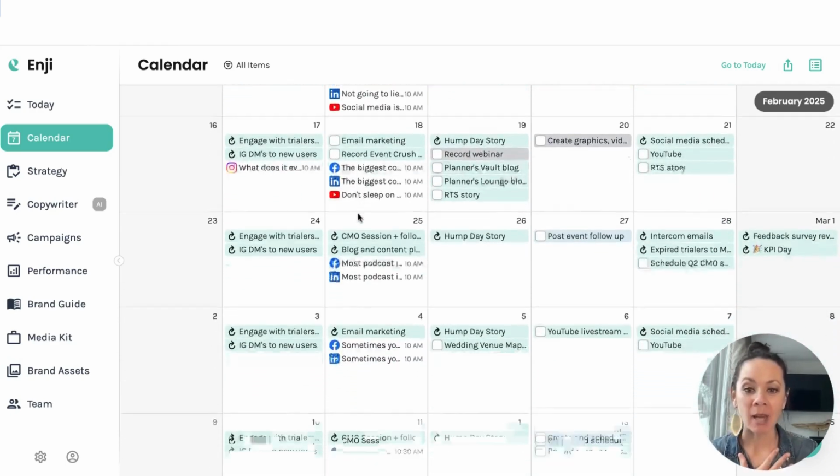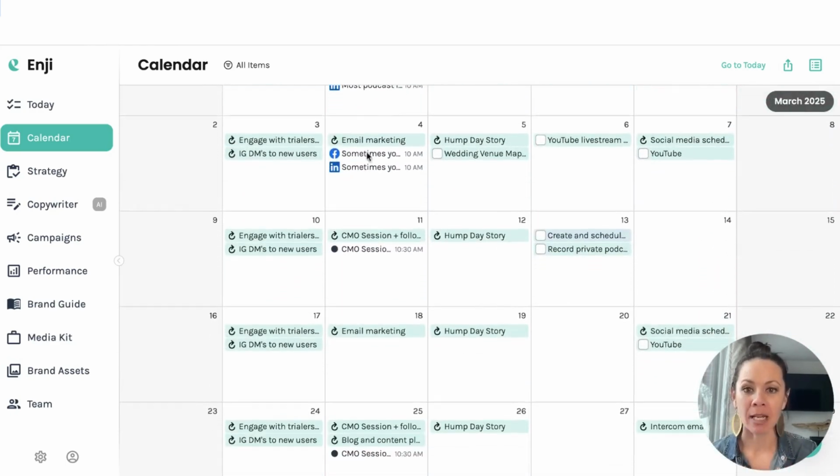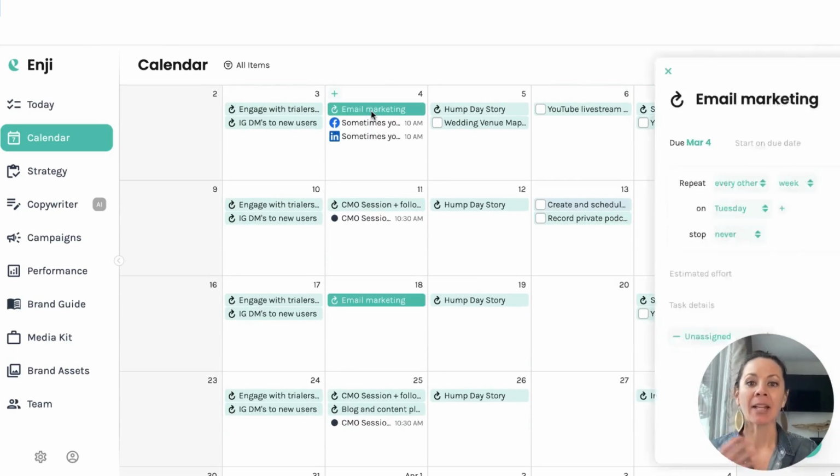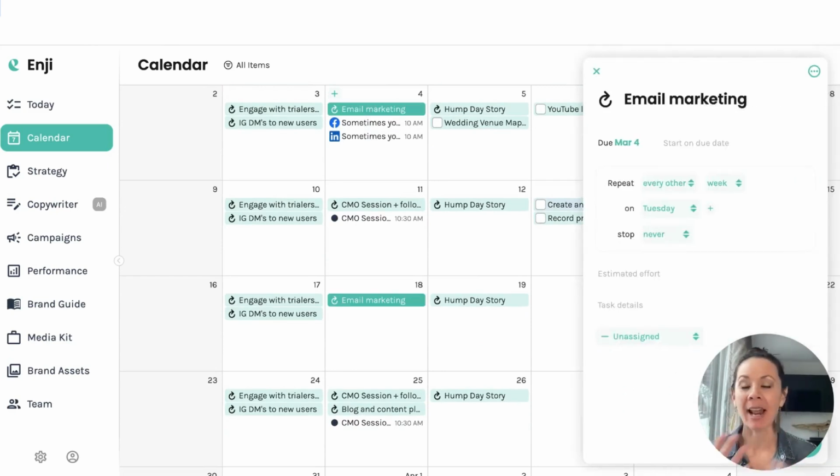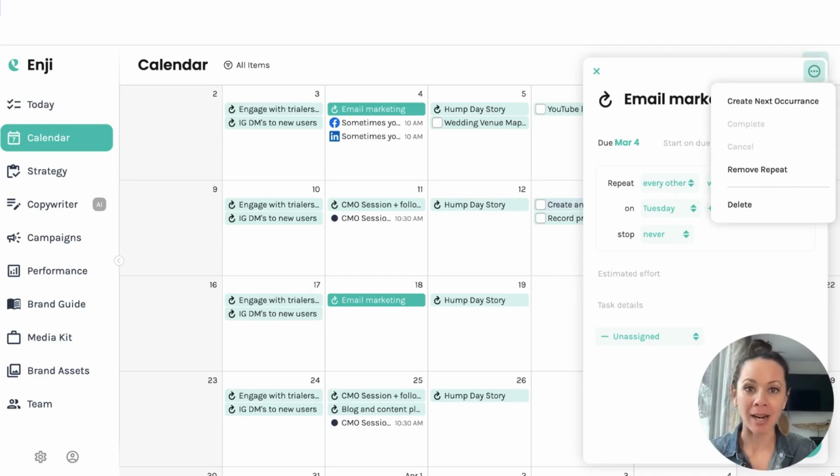But one of the core pieces of my marketing routine is my email marketing. And so I have a repeating task that every other week I'm going to be working on this. Now, if I want to plan ahead and start to leave myself details about what the email newsletters I'm actually going to sit down and write on March 4th are, then what I do is I click on this little 3-dot icon and I hit Create Next Occurrence.